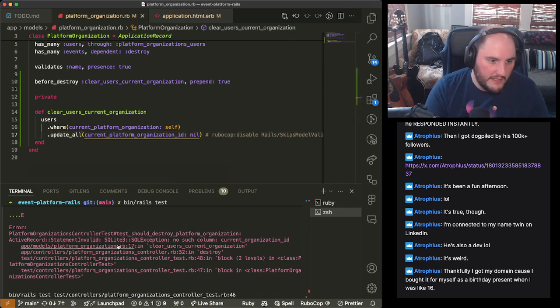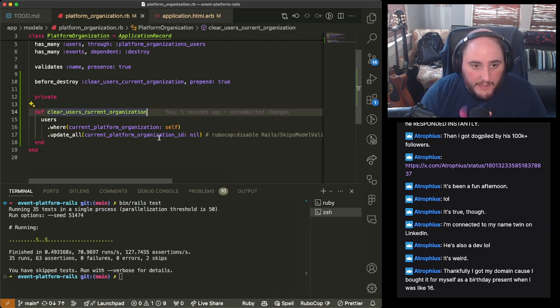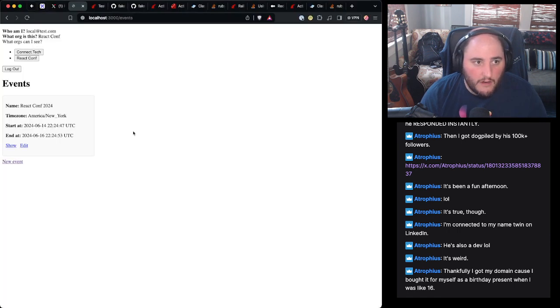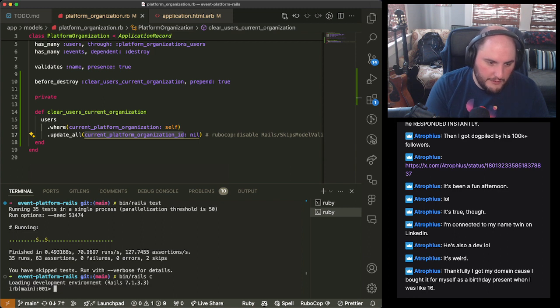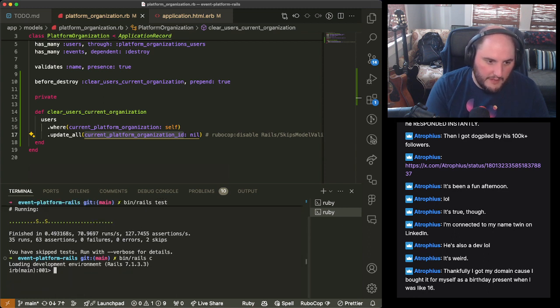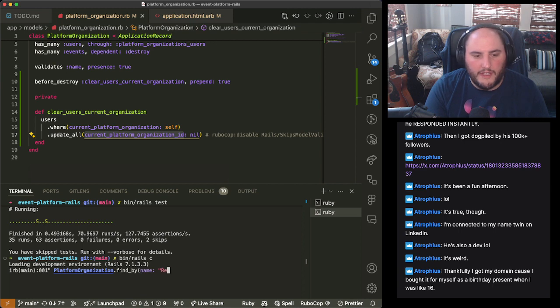So good thing we ran our test, because our test actually caught a bug. And now we're good. So now this is going to fix the behavior we want. So let's just say React Conf got deleted here, right? And we can actually do that. So if we go do platform organization, find by name React Conf, we call that org.